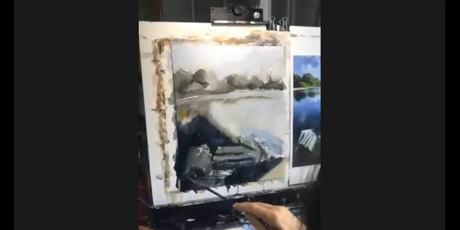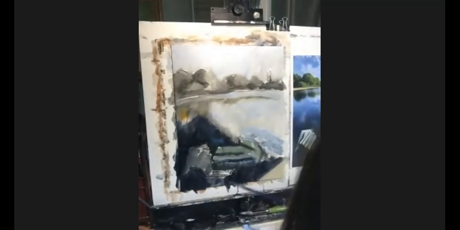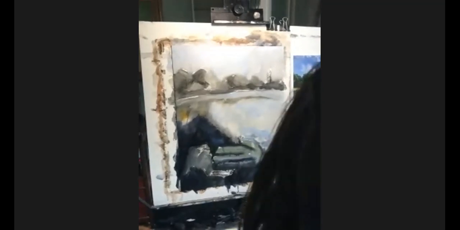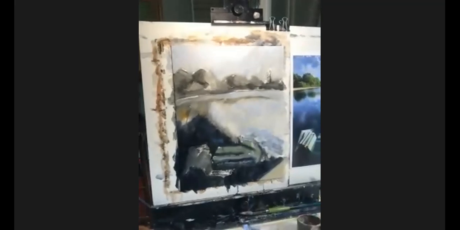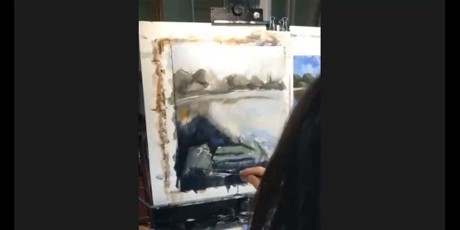I rely on the wisdom of the paint right now. And I know that it will work out. So our painting doesn't have to have any specific look right now. It doesn't have to look like anything. I think I need to start getting some lighter notes here, mostly for drawing purposes.